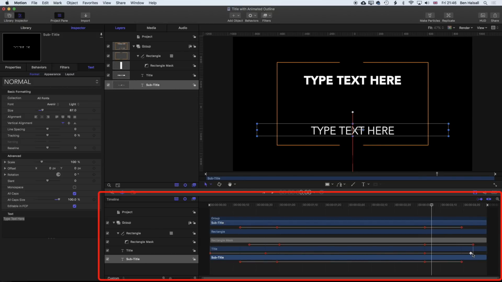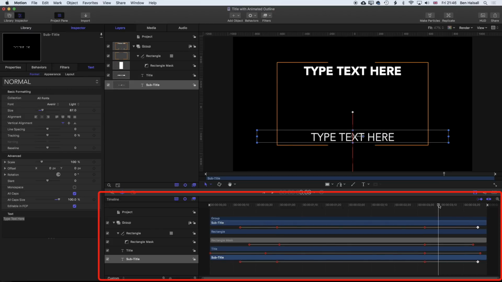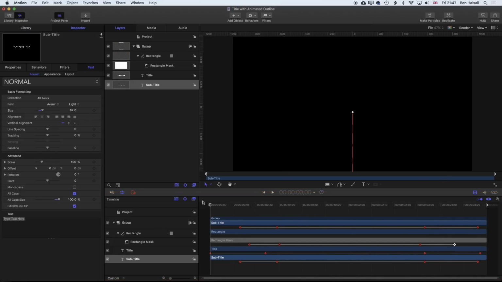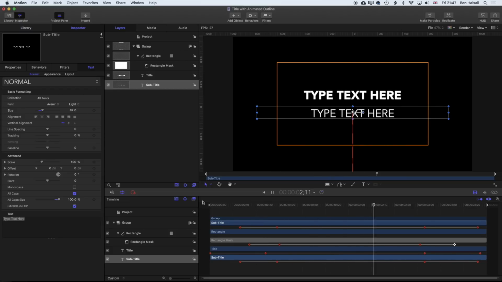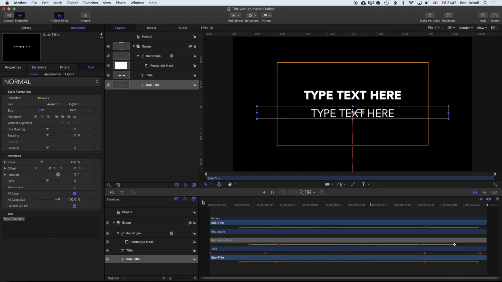So I'm just increasing the distance here. And while I'm increasing the distance between these two, it's meaning that we're gonna get this type to move through this hole in the edge of the rectangle once it's opened up. So I'm trying to get the timing of that just right. So around about there will be good. So let's play that through. So there it is. So we have our text animating on, holding for a couple of seconds, and then animating off.